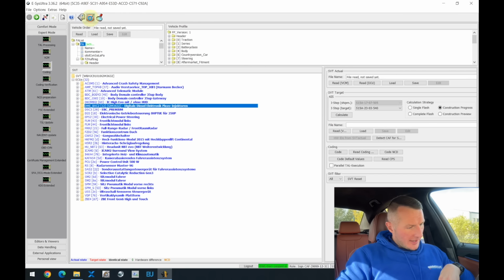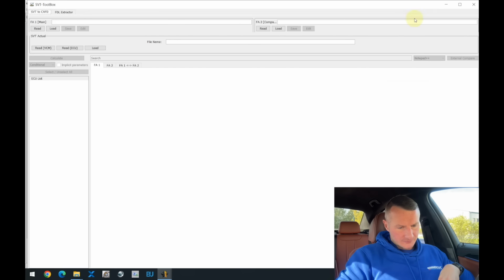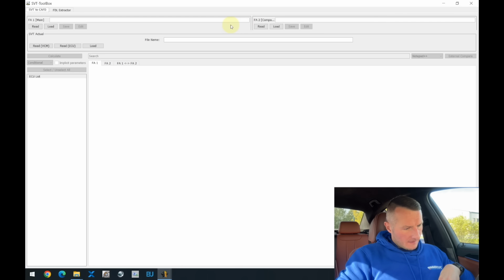That one, SVT toolbox. What's that? Actually, you can compare different vehicle orders, read out all the different parameters, compare those FAs and so on, like a super handy function.